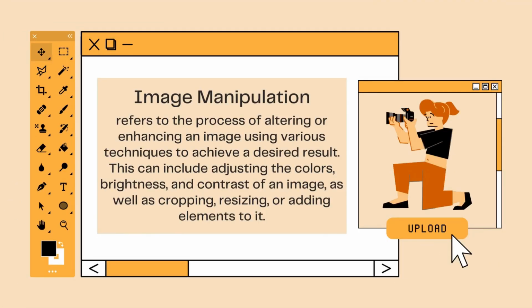Image manipulation refers to the process of altering or enhancing an image using various techniques to achieve a desired result. This can include adjusting the colors, brightness, and contrast of an image, as well as cropping, resizing, or adding elements to it.